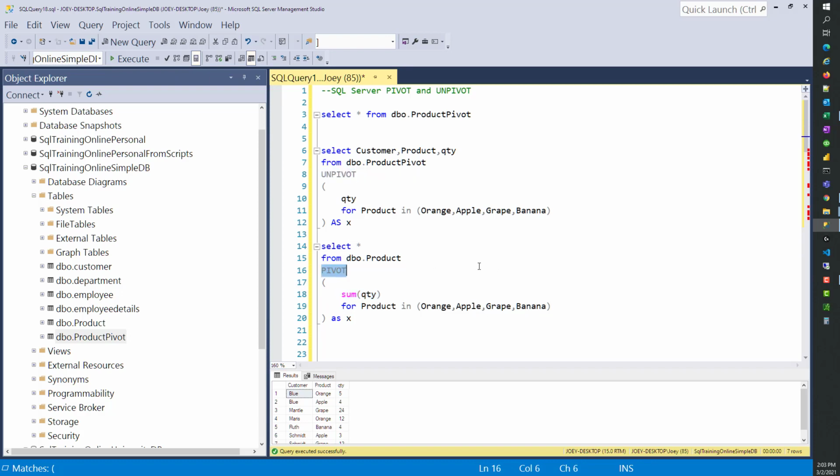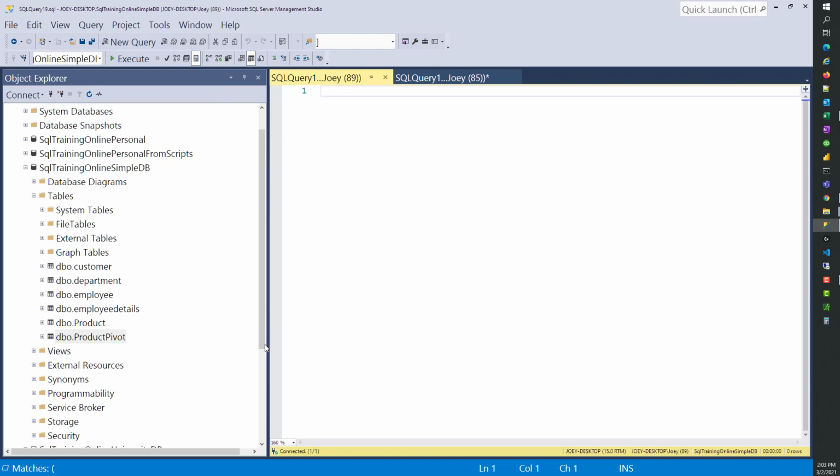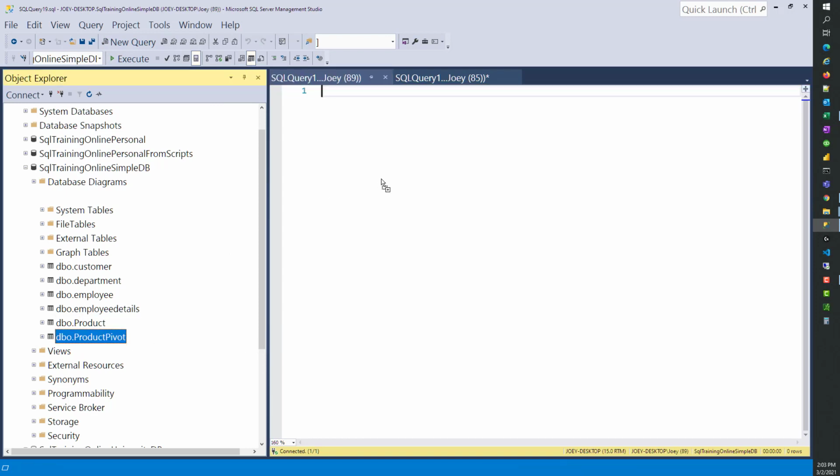So now I want to show you one more thing. And so this is like, when would you use this in your normal operating? So if you're normally programming, when do you pivot and unpivot? I think I have an example, and we'll see what this looks like here. So I'm going to pull up this employee details table.